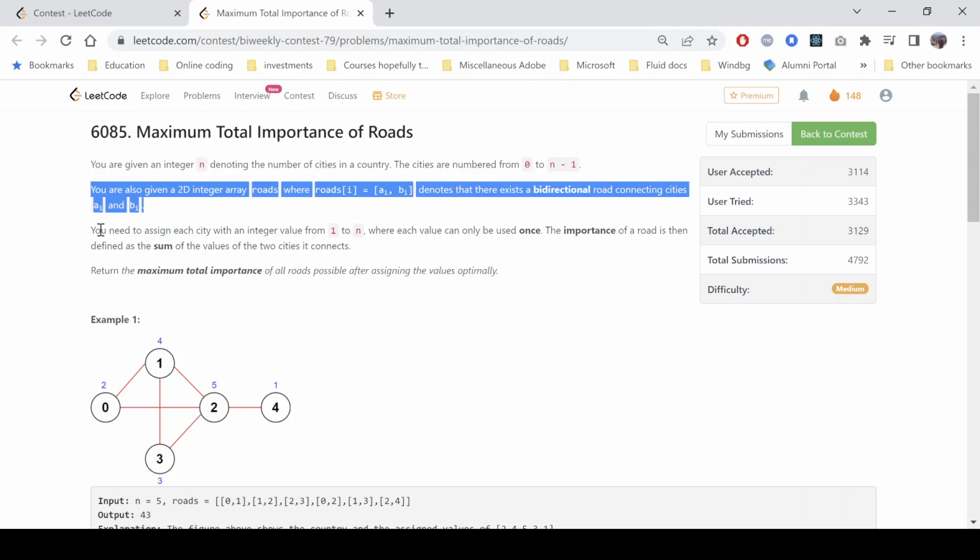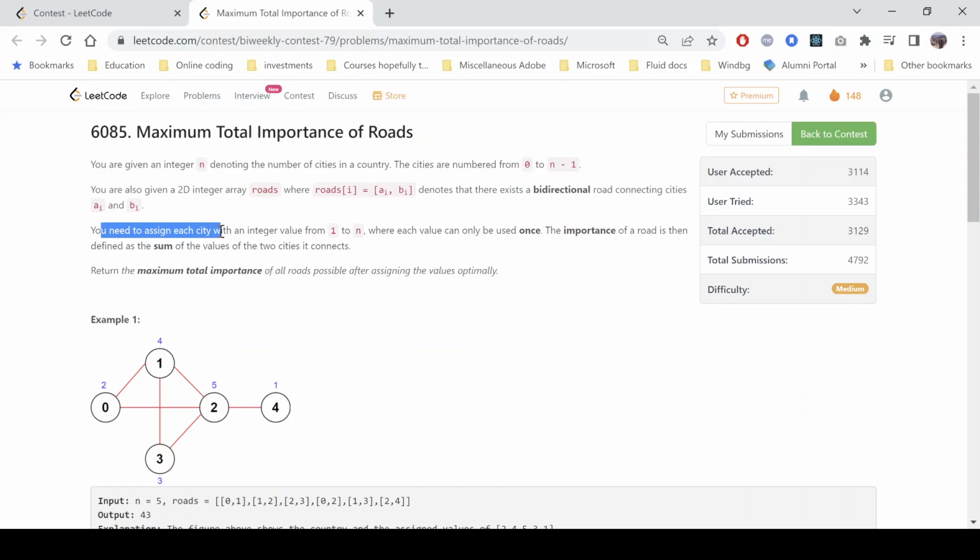Now what we need to do is that we need to assign each city an integer value 1 to n, where each value can only be used once. Now, the importance of a road is defined as the sum of the values of the two cities it connects. So that means you have n nodes, and you have some roads connecting these cities, and we need to assign each city a value ranging from 1 to n. You can use a value only once, such that the maximum total importance of all the roads is the maximum possible value, and the importance of a particular road is the sum of values of the two cities it connects.